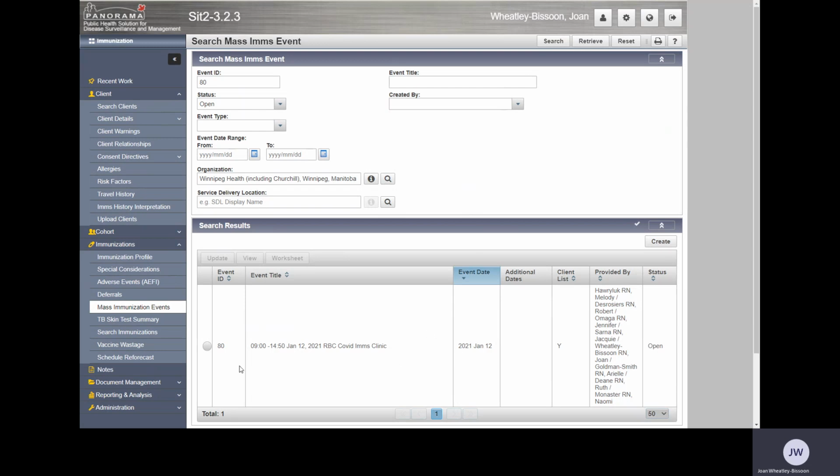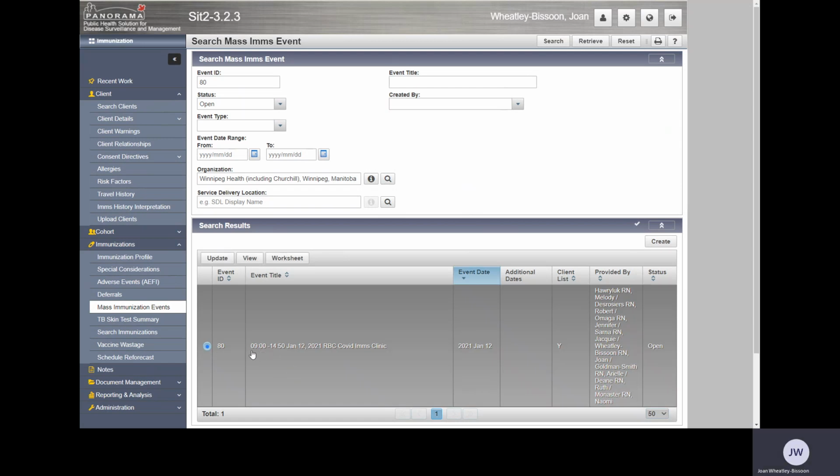Once you've completed that, you will just click on the radio button beside the event and make sure that it is the correct one. This is January 12th, 2021 at the RBC, which is the Royal Bank Convention Center COVID IMMS Clinic from 9 to 14:50, January the 12th. My name is here in the list provided by. If your name does not show under provided by, please talk to your clinic lead to make sure that you're added to the event before you start.